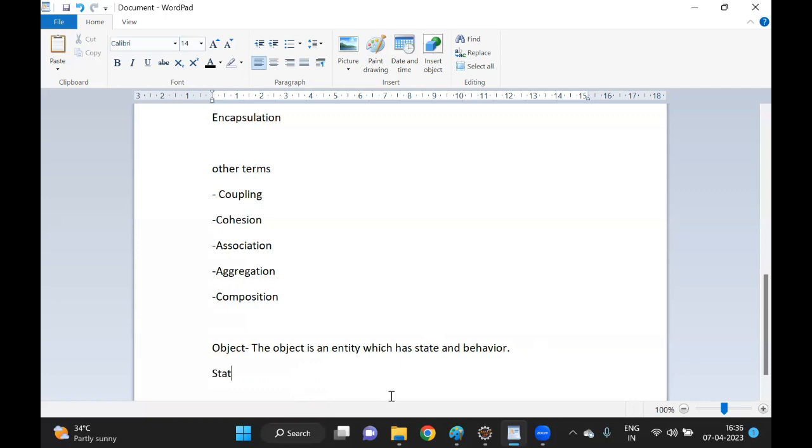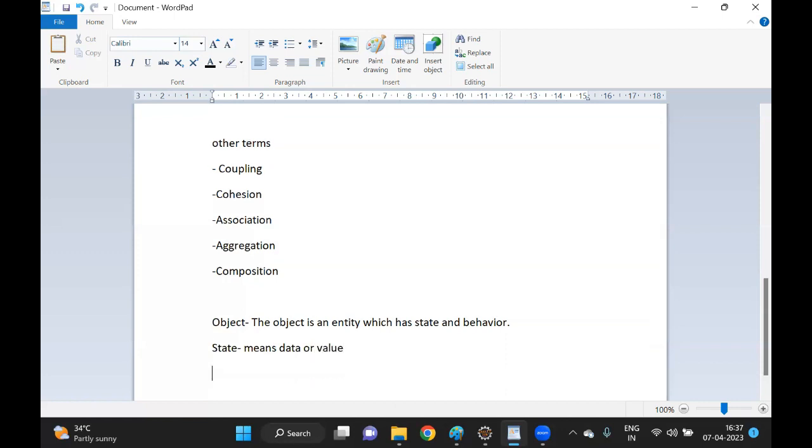So state simply means data or value. When you create a class and define some variables there, you store some values. That is called state from the coding perspective.